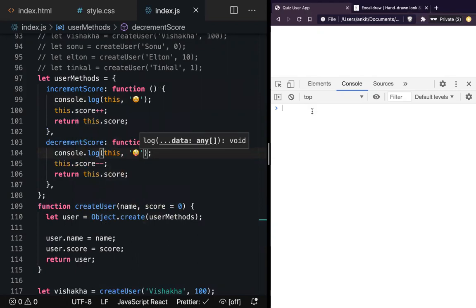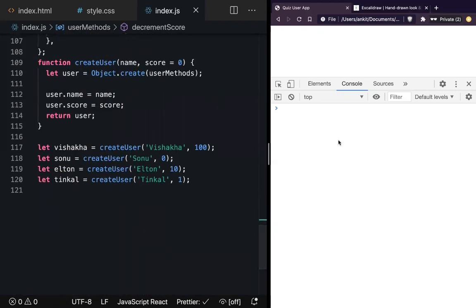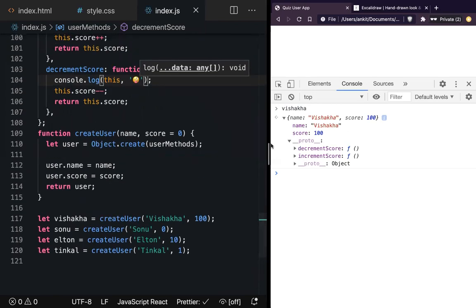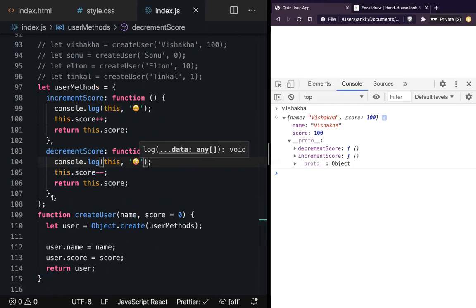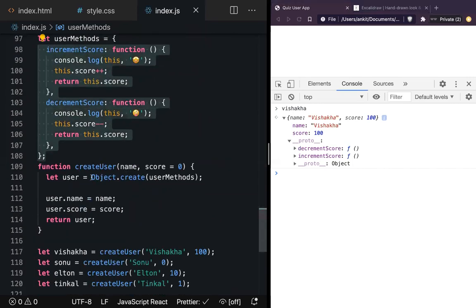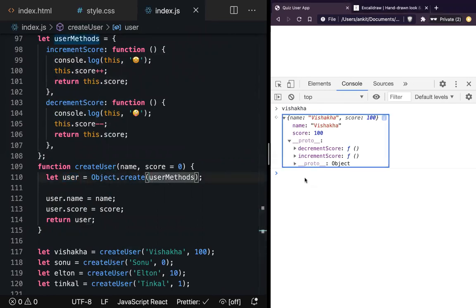How many users do we have? We have 4 users. So we'll start with Visakha. How many properties are there in the Visakha object? Name and score. Under dunder proto, can we find decrementScore and incrementScore? Yes, sir. So the optimization is still there. Whatever we wanted earlier, our methods were repeating. So we created an object and using Object.create, we replaced the dunder proto of this object with this method. Now we have that method.